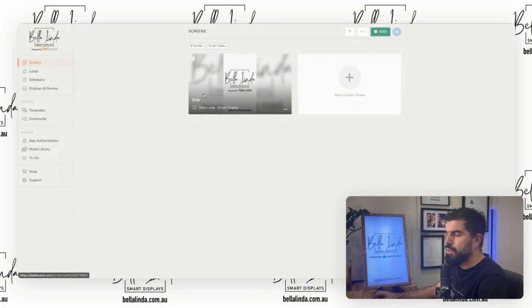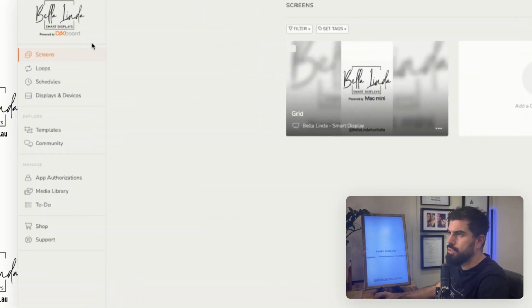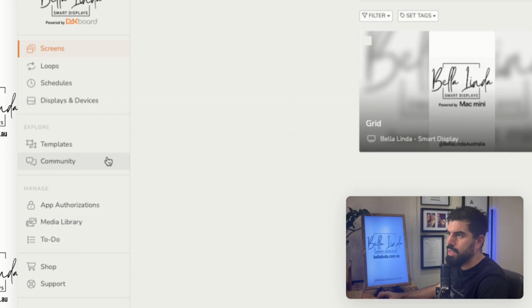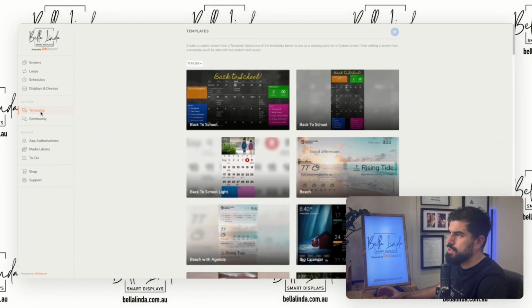So for the templates, we're going to head over to the left hand side here, and we're going to find something that's called templates. Now, templates is Dakboard's generated templates. Everybody has access to them, although you should note that you require at least the essential plan to implement a template. So essential plan and upwards can implement templates, and also note that you need to have available screens.